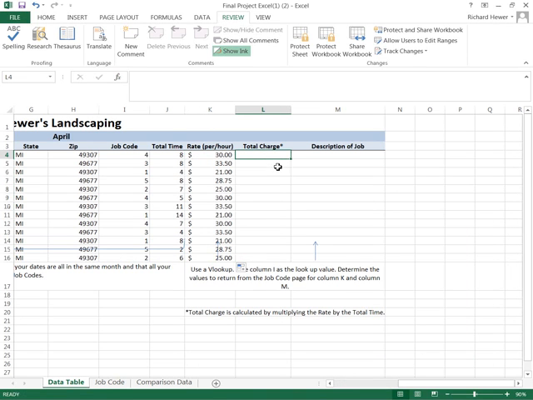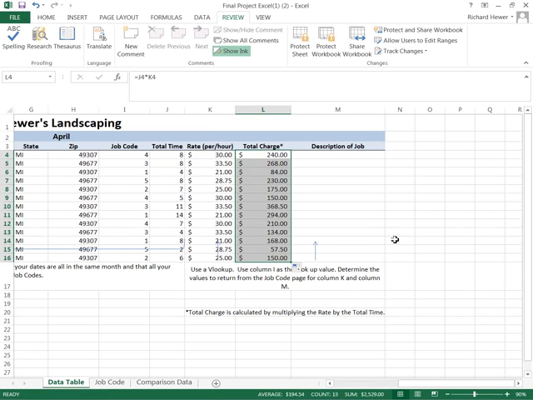Now what's the total charge? Well, that's nice and easy. It equals the amount of time you worked times your rate per hour, and hit enter. And then if I go back and click on that cell, I can just drag it down. Now what about the description of the job?